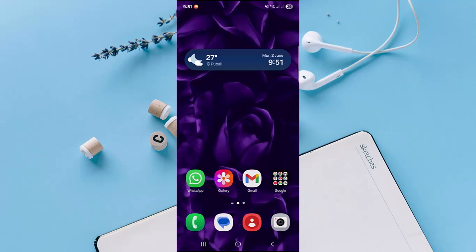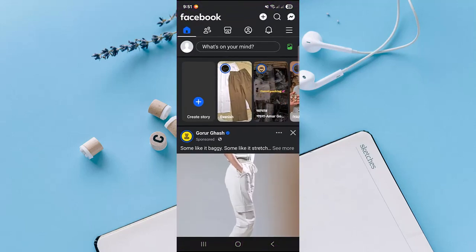In today's video, you are going to see how to change Facebook profile picture without posting. So to do that, let's head over to our Facebook application first.